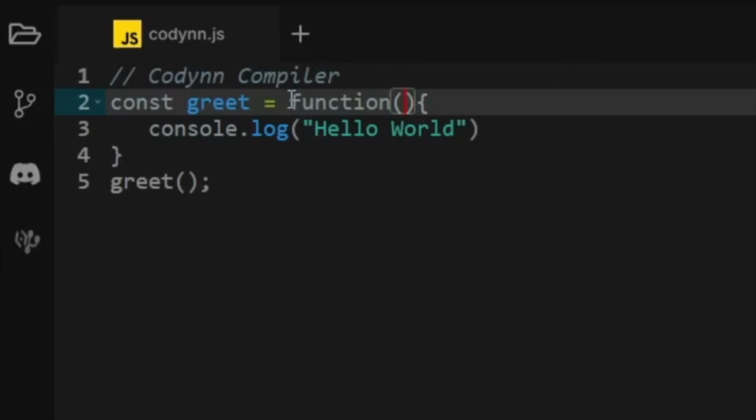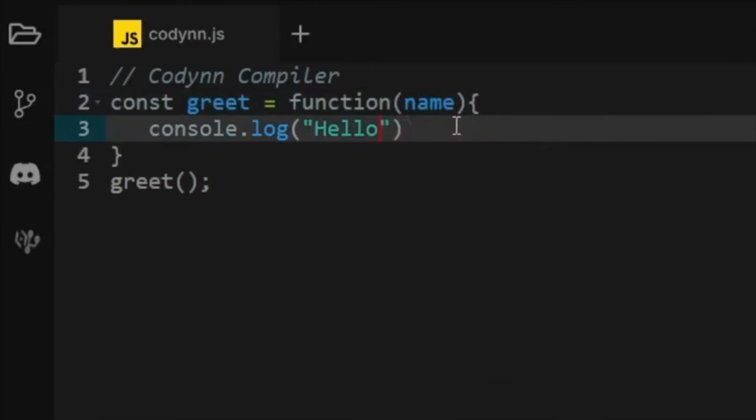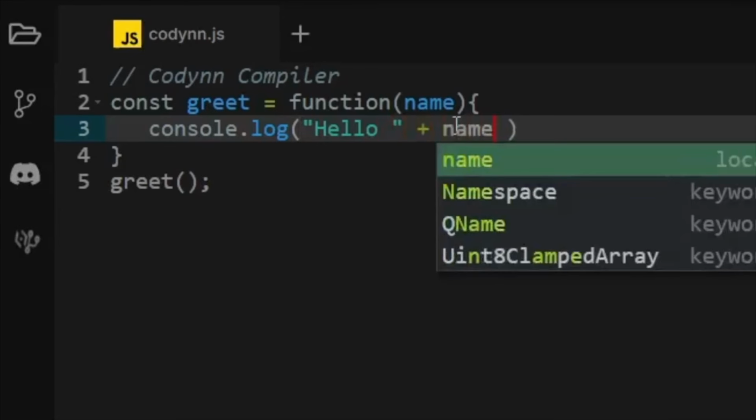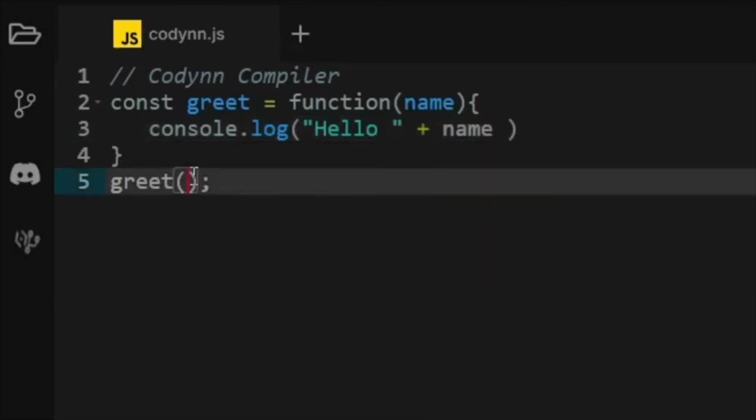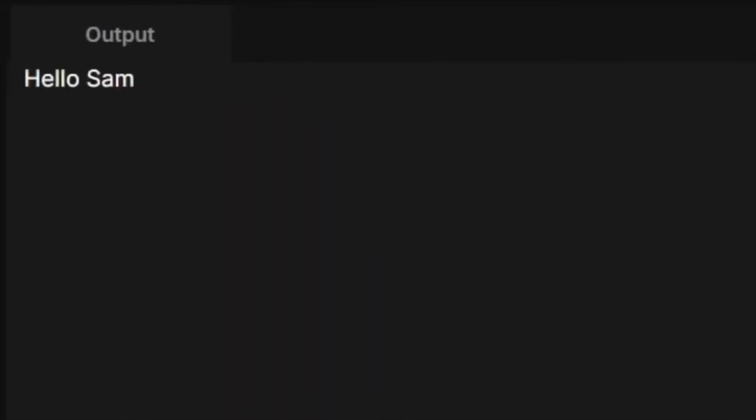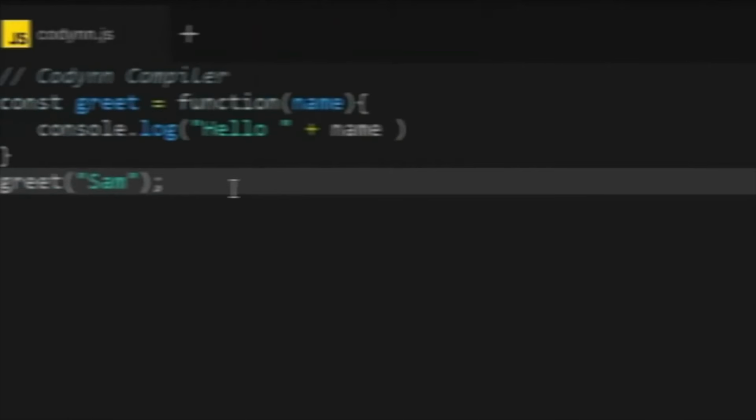And if we want to use parameters for this, we can use parameters in a similar way to function declaration. That is name, and then instead of hello world, we can use the place of name. And when calling the function, you have to pass in arguments as we discussed earlier. So hello Sam, and it will output hello Sam. So you can use both function declaration and function expression, and it is up to you.